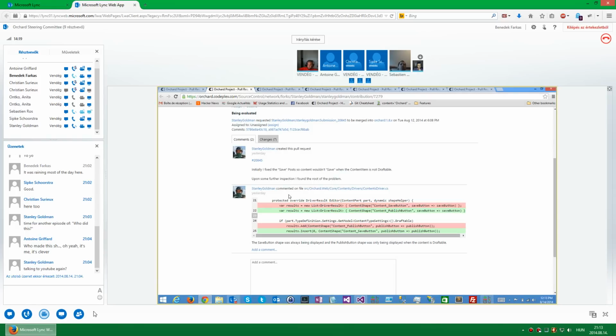Okay, because by default, if you're not draftable, the save button will publish. That's it. Well, no, that's a result of my changes. Are you sure? Yes, as a result of my changes, if you're not draftable, the save button now publishes. But if you look at this mistake right here, the save button should have only been presented to draftable content, and the publish button should always be presented.